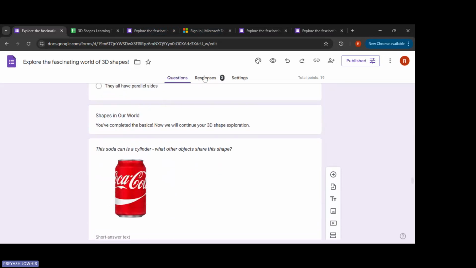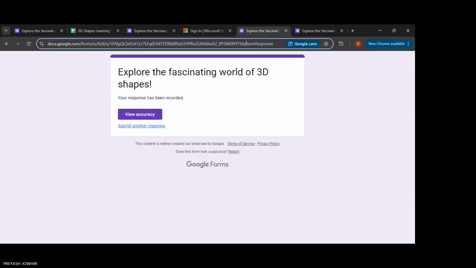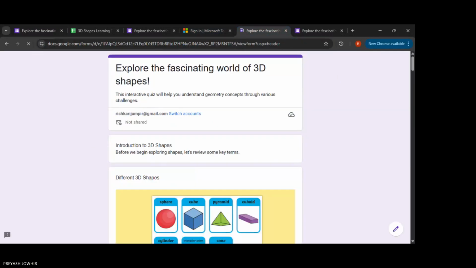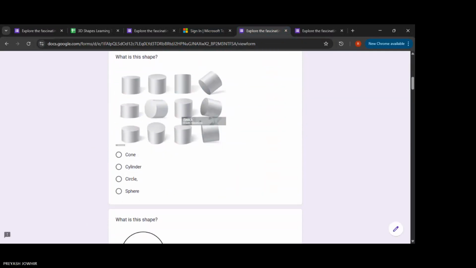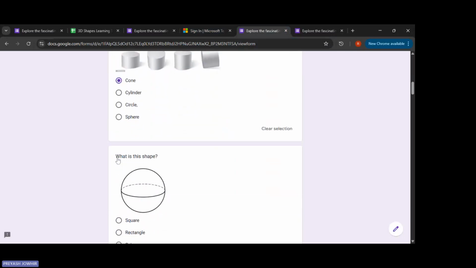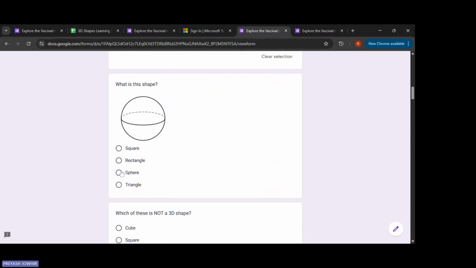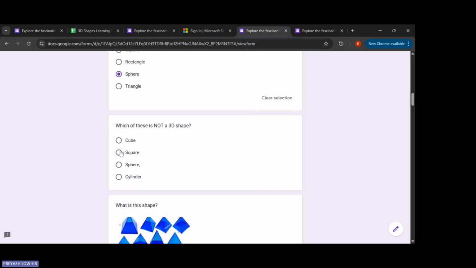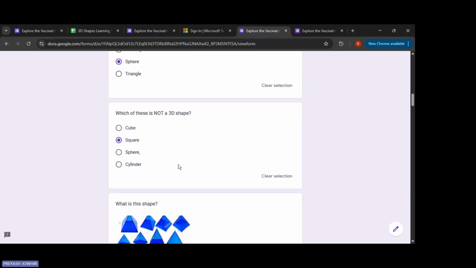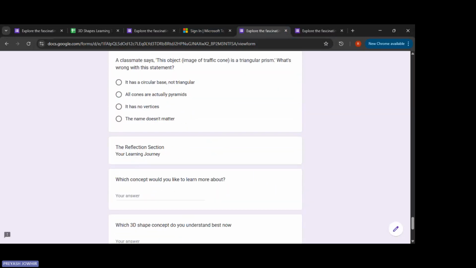So once you have actually done the quiz, let's do a new quiz. And for example, I'll select a cone. What shape is this? Sphere. Which one of these is not a 3D shape? Square. So these are just a couple of answers.